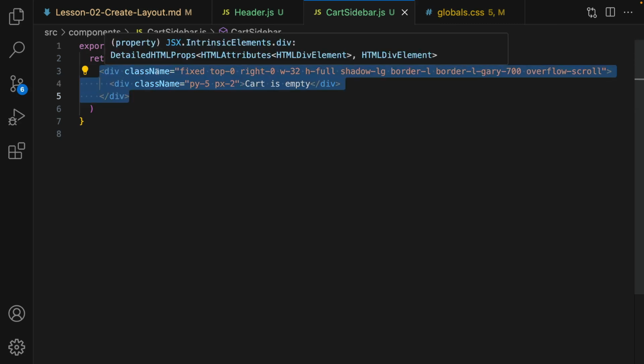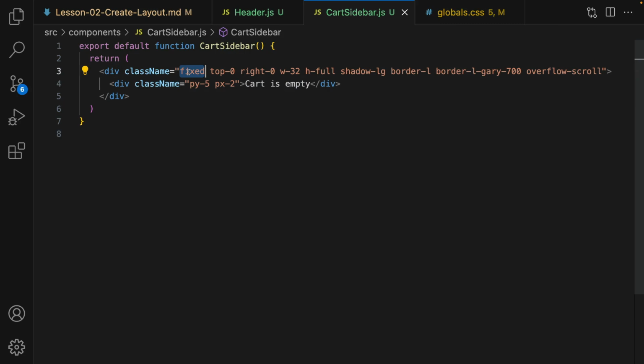In this div, set the class name to fixed because we are going to keep it in the right side forever. Even if we scroll the page, we want to have it fixed there. Set the top to 0 and right to 0 to put it in the right top corner. Set width, height to full, create shadow, set border, and for overflow scroll.